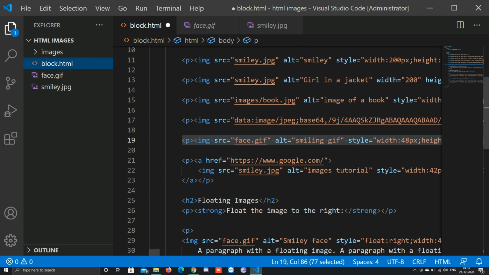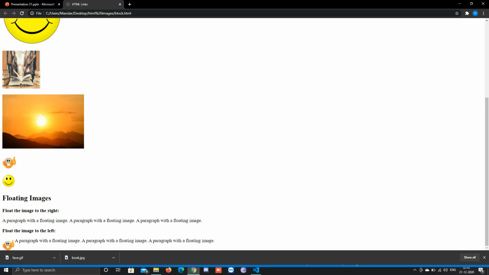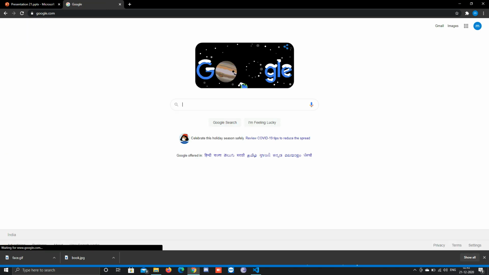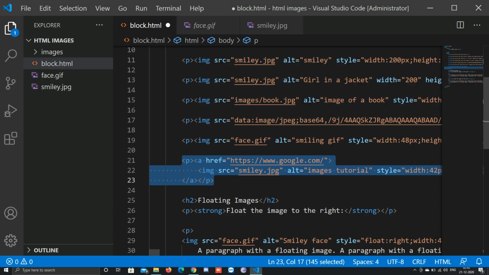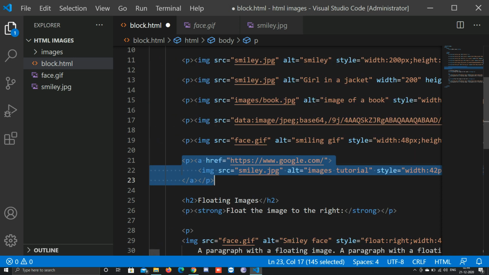Then you can also use an image as a link. We have already discussed this in the HTML links video. What happens is, when you click on this image, it will take you to the link that you have provided in the href attribute. So over here in the href attribute, I have given the link of Google, and in the source attribute I have given the path of the image. Again, the alt attribute will describe the image and the style attribute will specify the size of the image. So that is how you can use an image as a link.